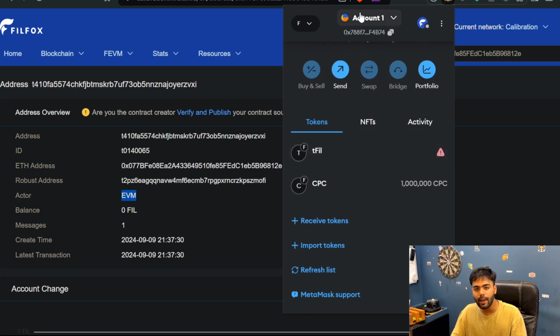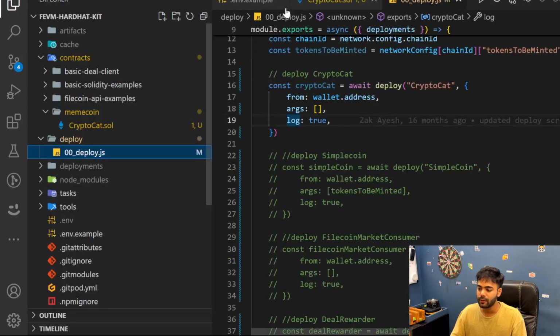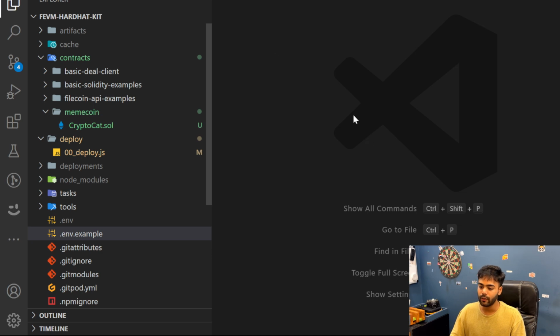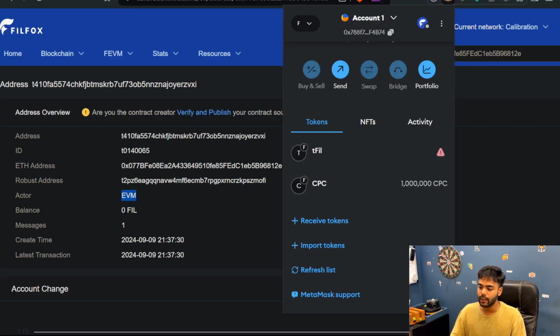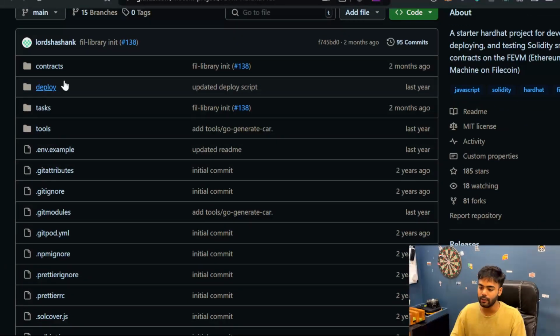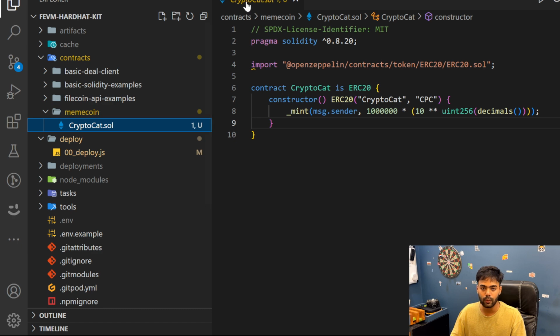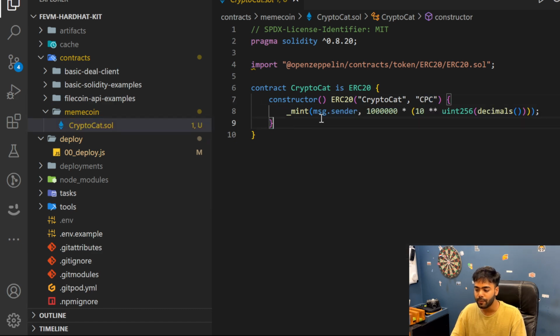I'm going to create one more token contract right now, just for you to get through this whole thing, how we did it. We are using this Hardhat kit, which is provided by Filecoin itself. You just need to copy and clone this. Let me also go to the contract file. This is our contract which we have created, which is a crypto kit, and this is the CPC, which is the symbol of this token that we have added here.